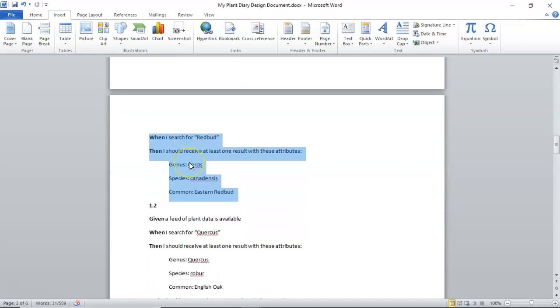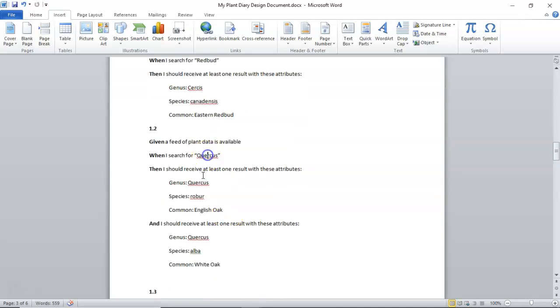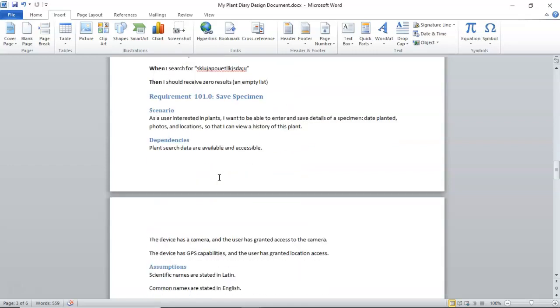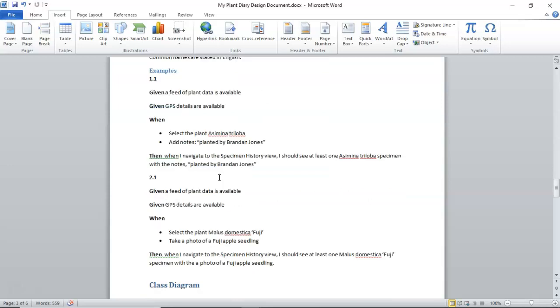And the given when then should be very specific. So when I search for redbud, then I should receive a result with Cercis canadensis, eastern redbud. When I search for quercus, then I get at least these two oaks. When I search for garbage, I get nothing. Okay, here's another example.